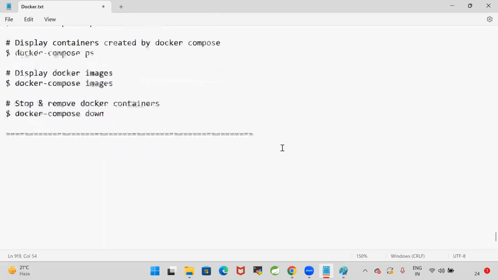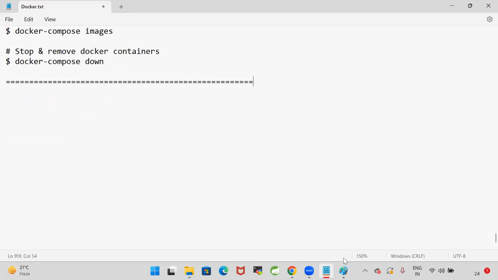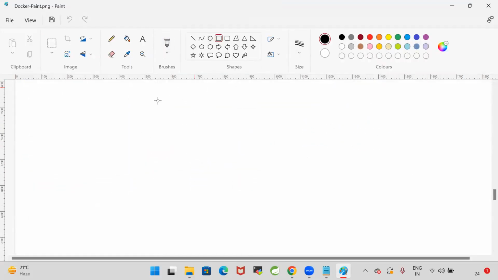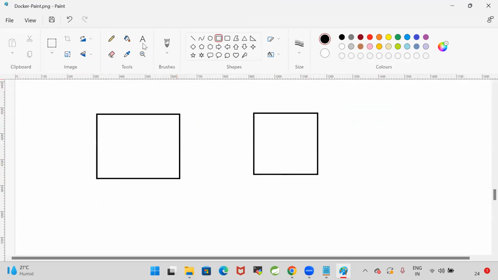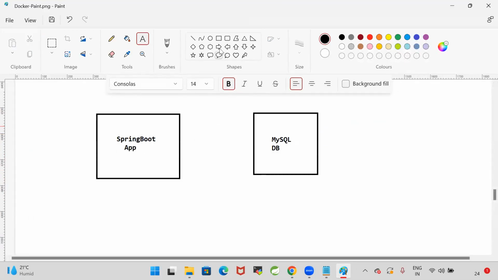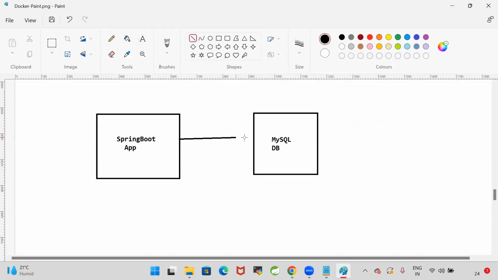As we discussed, we should be able to write the Docker Compose YML file. In our scenario, I have taken a Spring Boot application. The Spring Boot application code is available, and a MySQL database is available. This is my backend database, so I'm using MySQL DB. This Spring Boot application should connect with the MySQL database to perform the operation.